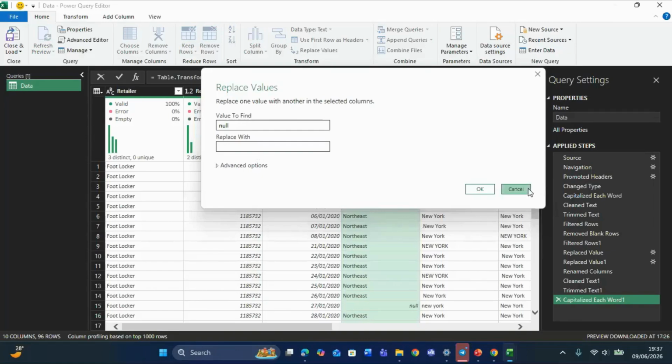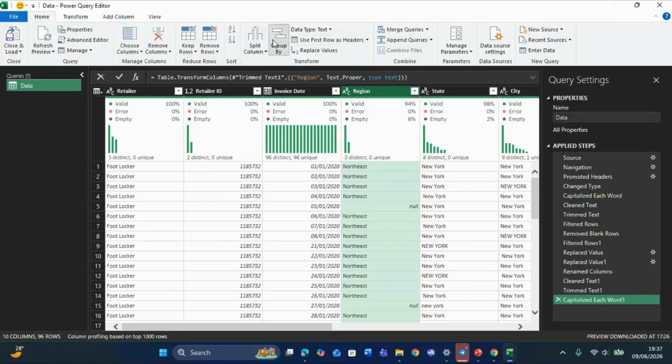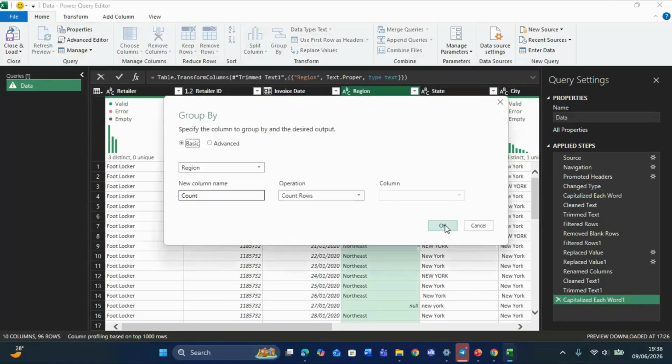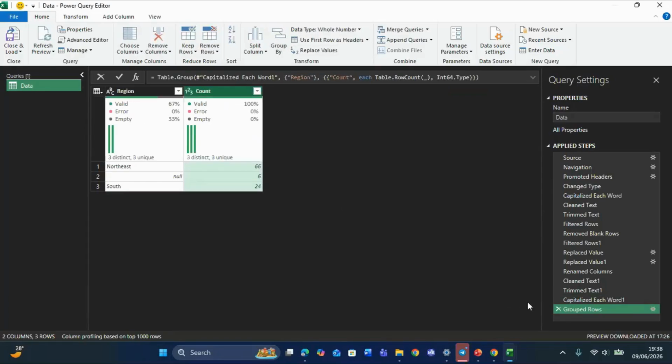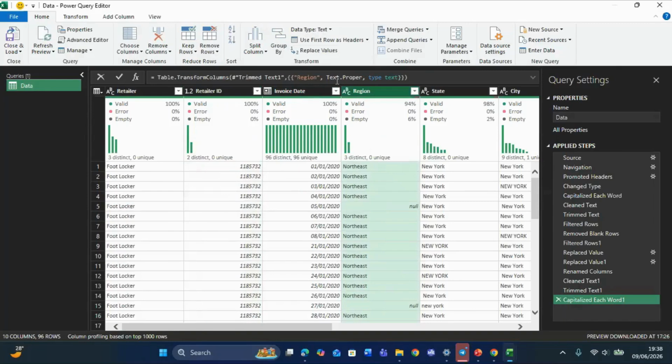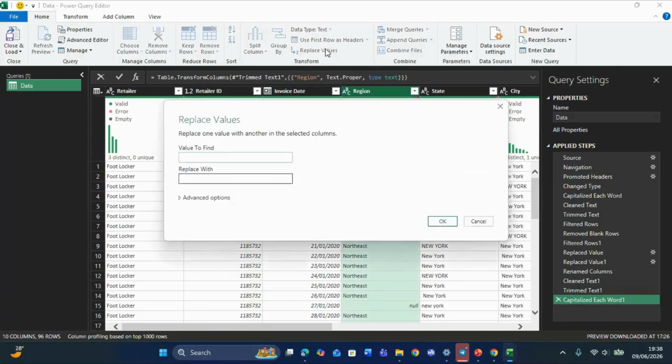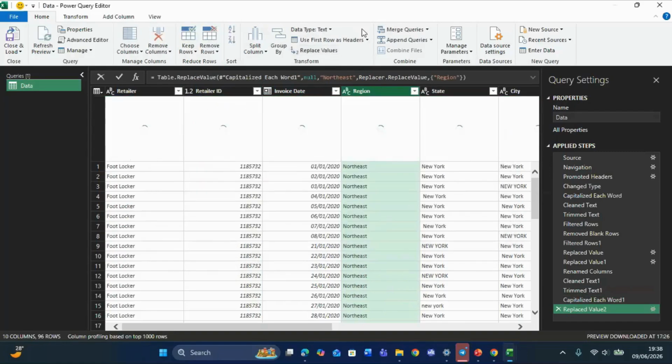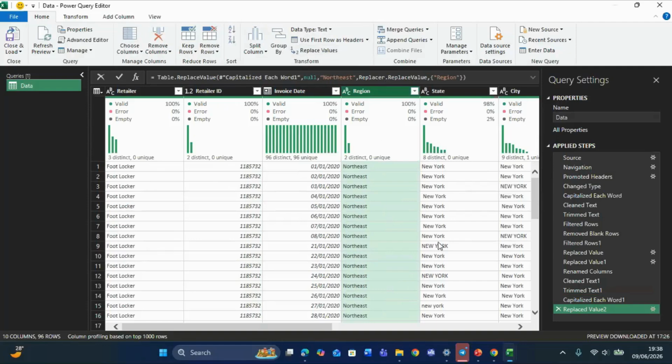Should we do that again? This is where we did it. Northeast has the highest value. So we have replace value, null, northeast. All right. So in my data profiling, I will see that.